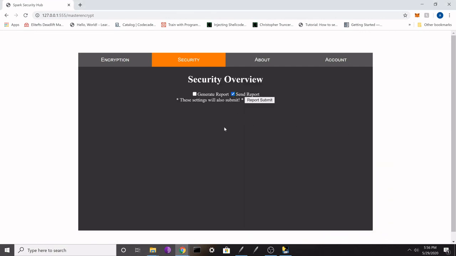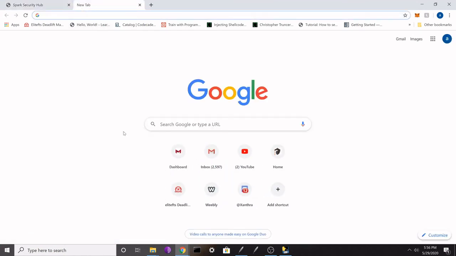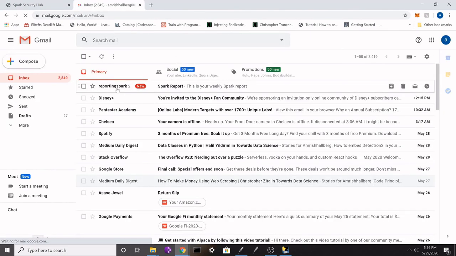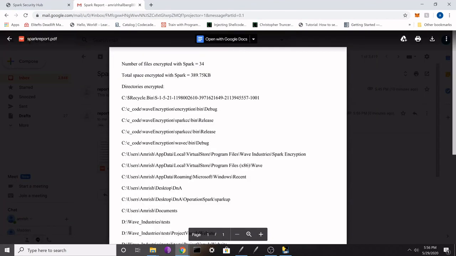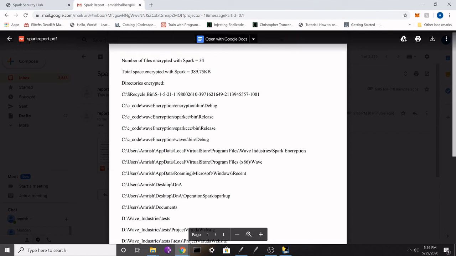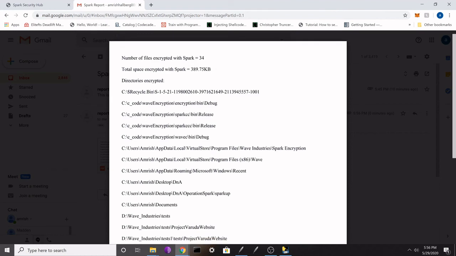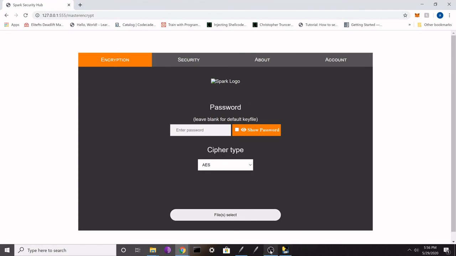Okay, now if I wanted that sent to myself, all I would have to do is click Send Report and click Report Submit. I'll check my email. And I now have a report from Spark that tells me all of that same information. So if you have a network admin or a boss who you need that emailed to, this can handle that automatically as well. And that is how you can get reporting with Spark.